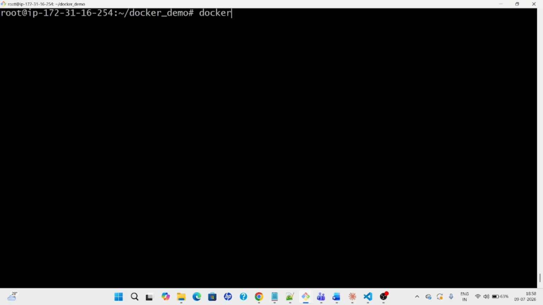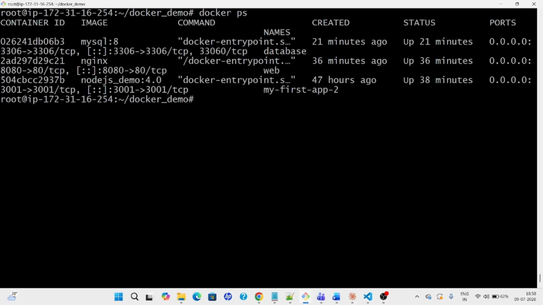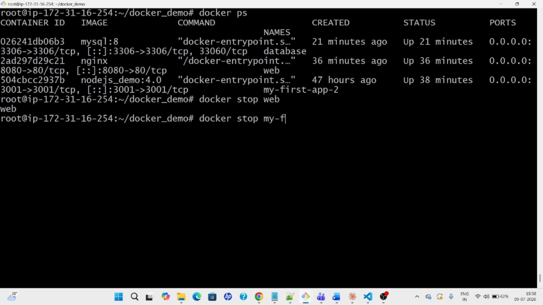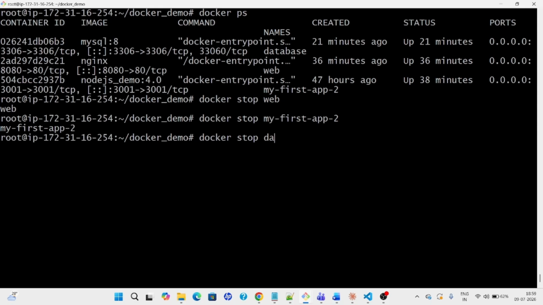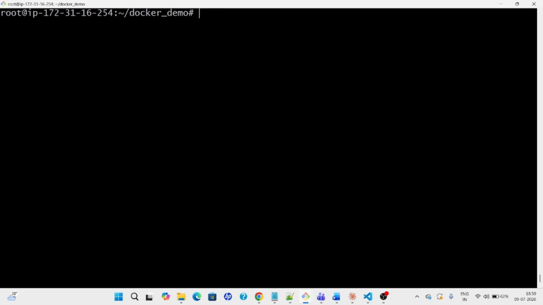So now I will do docker ps. I will stop all the containers. Web, my first app, then docker database. Okay.